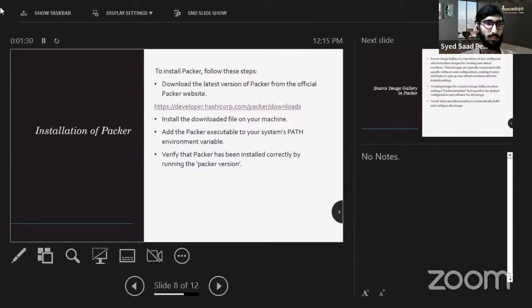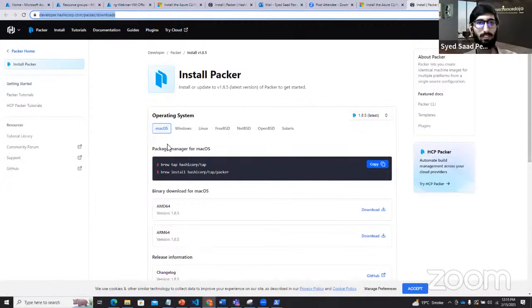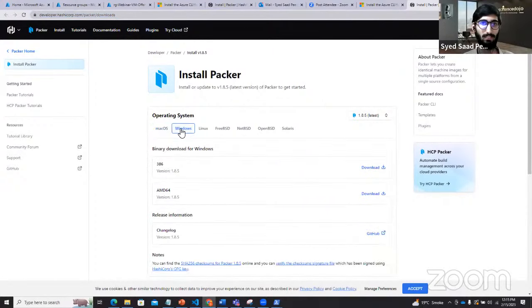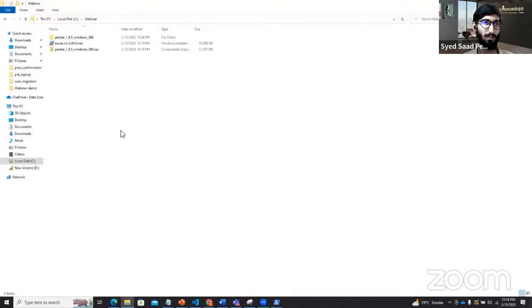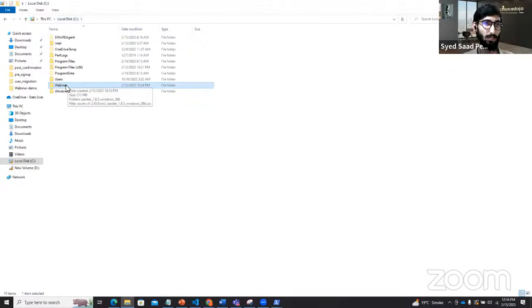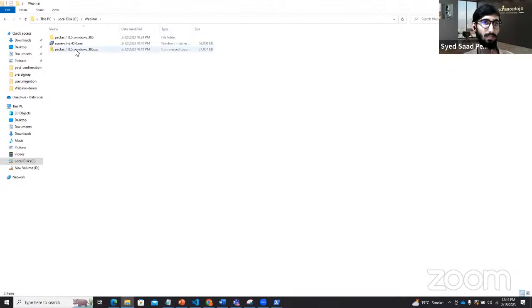Now let's move to the installation steps of Packer. I am pasting the link in the chat. When you open this link, depending on your operating system, in my case it is Windows, I will click this Windows tab and it gives me different options. In your case, you have to install 386. I'm installing 386. So I will download this file and I will select the path which I mentioned under the C drive, that is the webinar folder. And here this zip file will get downloaded. Depending on your internet speed, it will take some time, but it will get downloaded here.